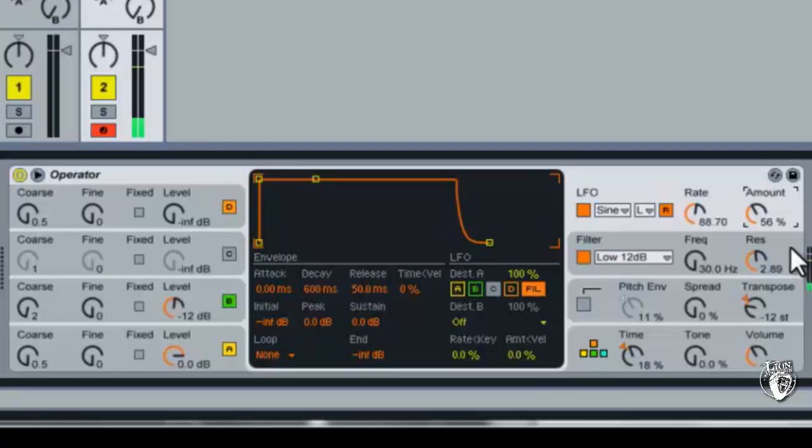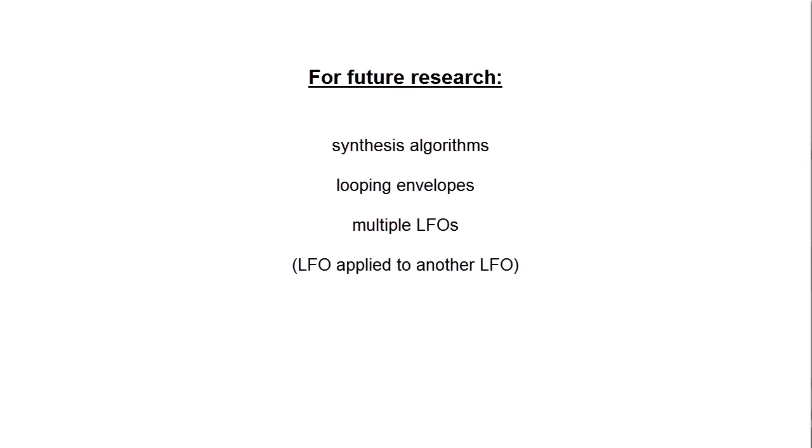When you feel like you've mastered the basic elements of waveform, filters, LFO and envelopes, try looking into some exciting other things that are important, like synthesis algorithms, looping envelopes, and using multiple LFOs to affect each other. Now that we've covered making beats and synth lines in this tutorial series, our next video tutorial will be looking at how to build all of these elements into a song using the arranging powers within Ableton Live.